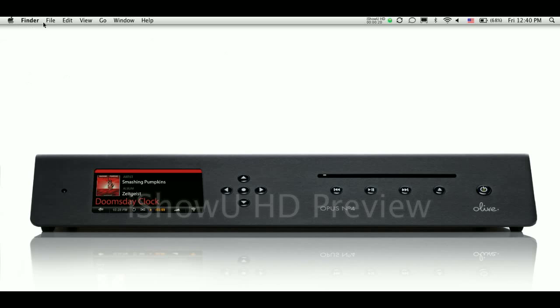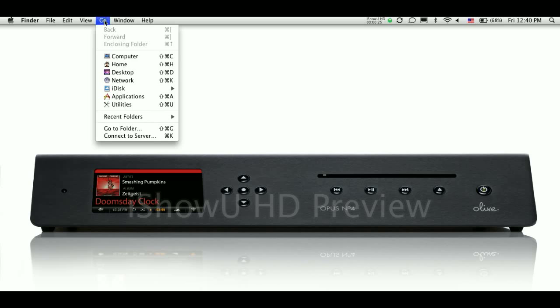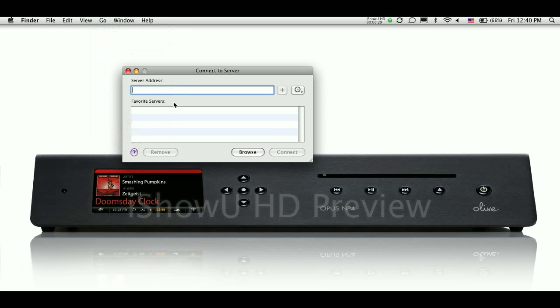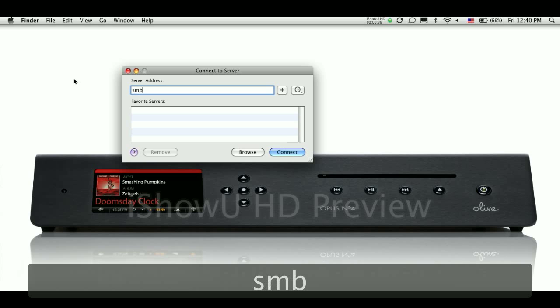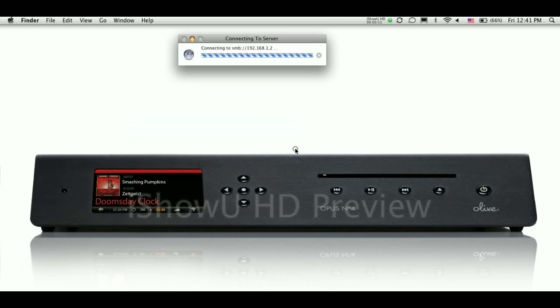So we just want to make sure that the Finder window is in the top navigation bar. We want to click Go and Connect to Server. I'm going to erase that just to start over. Now you're going to need the IP address of your Opus, and you'll type in SMB for the command line, ://, and then in my case the IP address will be 192.168.1.2, and then we'll just go ahead and hit connect.